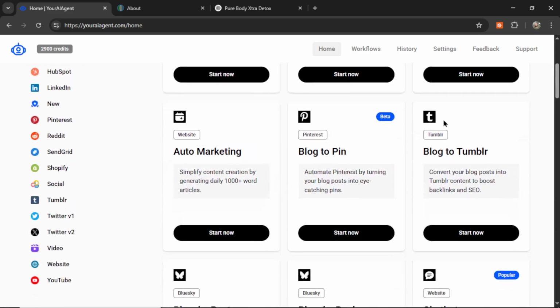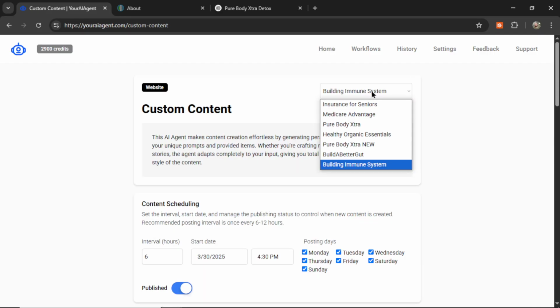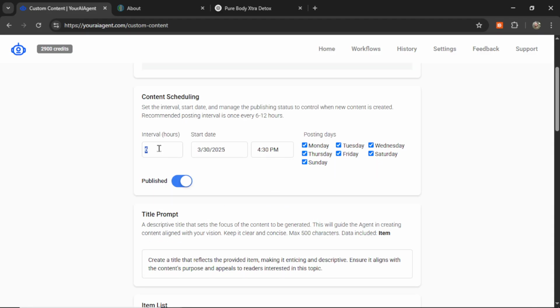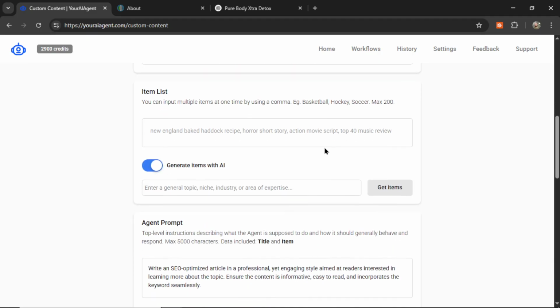And first I'm going to set up a custom content agent. So let's go here. We'll select that website. Let's post some content every 12 hours so it doesn't spam your website. We're going to post on all days of the week and we're going to publish it. So this title prompt is pretty good as a default. And I can go generate items with AI. Let's paste that keyword in, zeolite detox, click get items.